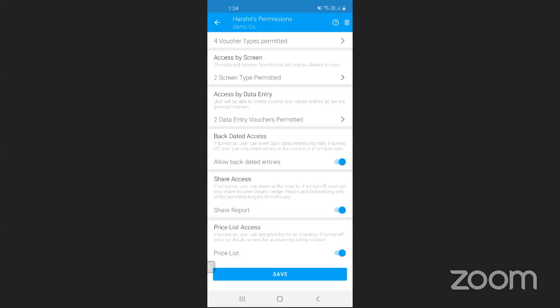After that, you have created a particular price list in your mobile in your Tally, and you want to share that price list with your user as well. Suppose you are working for wholesale and retail as both the segments. So if you want to give him that access, you can give him, otherwise you can just restrict him.